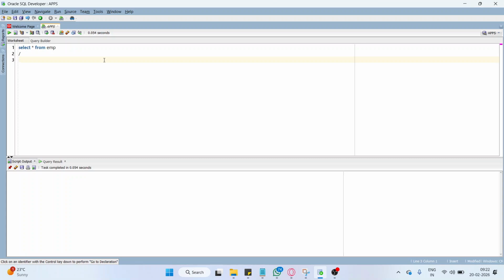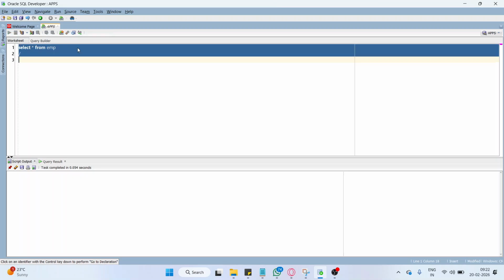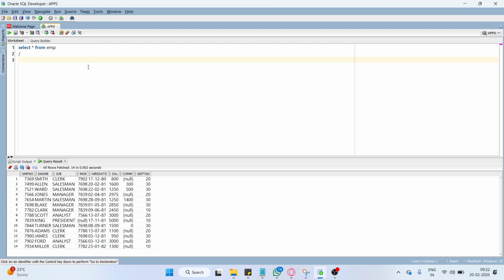So to understand the insert statement, let's create a new table with the help of an existing table, and then we'll try to insert the data. I'm considering the employee table to create a new table. To create a new table using an existing table, we can use a syntax like: create table, and my table name is going to be emp_copy, as select star from emp where 1 equal to 2.